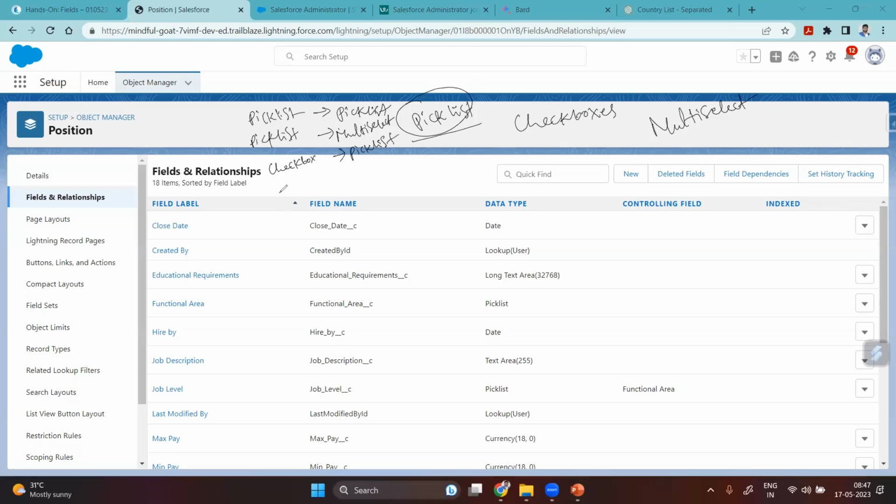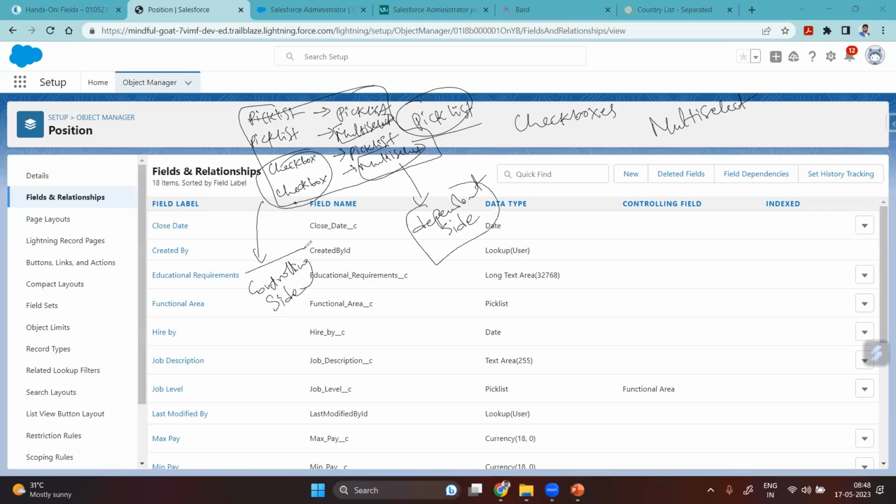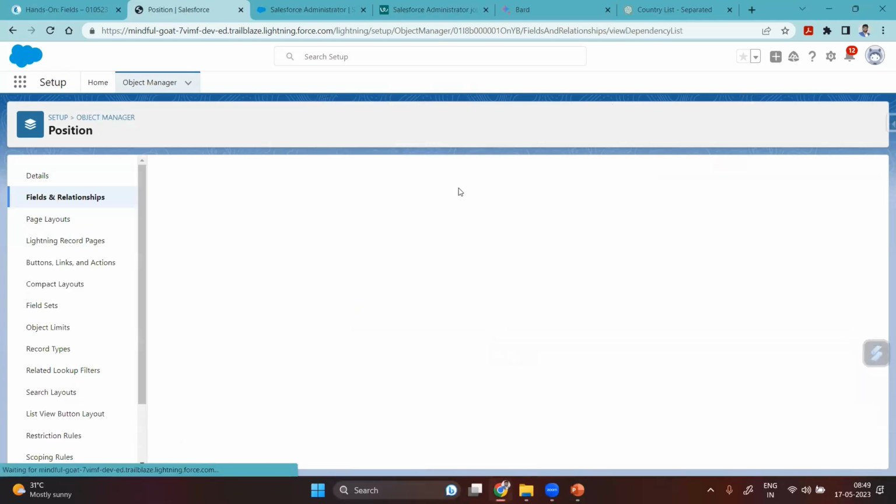Right. So the same way you can create a pick list dependency between checkbox and multi-select also. If you clearly observe this, checkbox can be only on the controlling side. The same way, multi-select can be only on the dependent side. Is that clear or not? Multi-select can never be on the controlling side, and checkbox can never be on the dependent side.